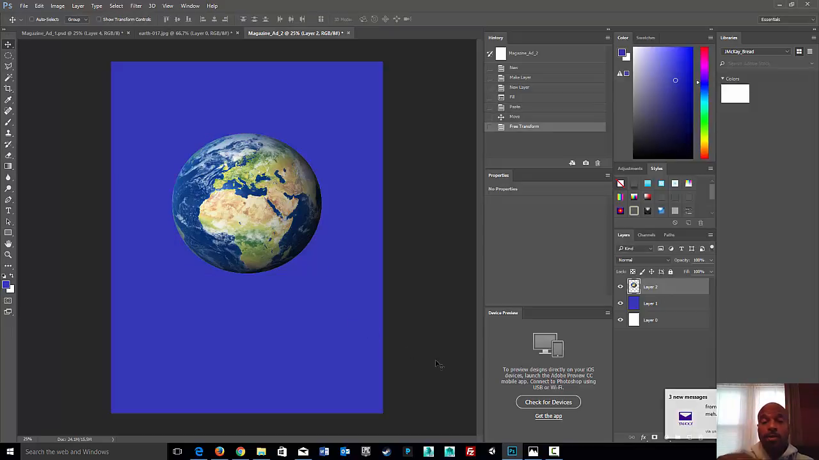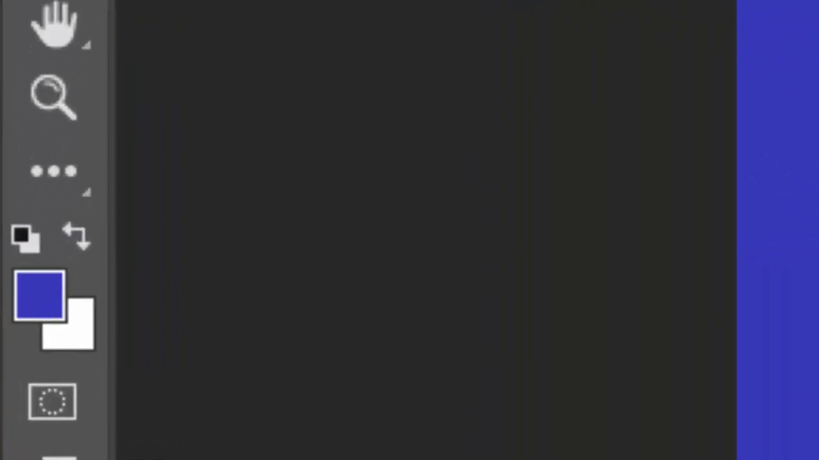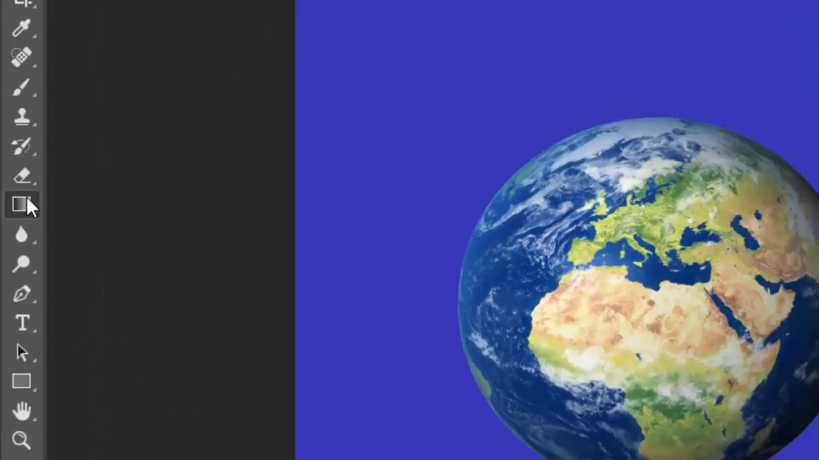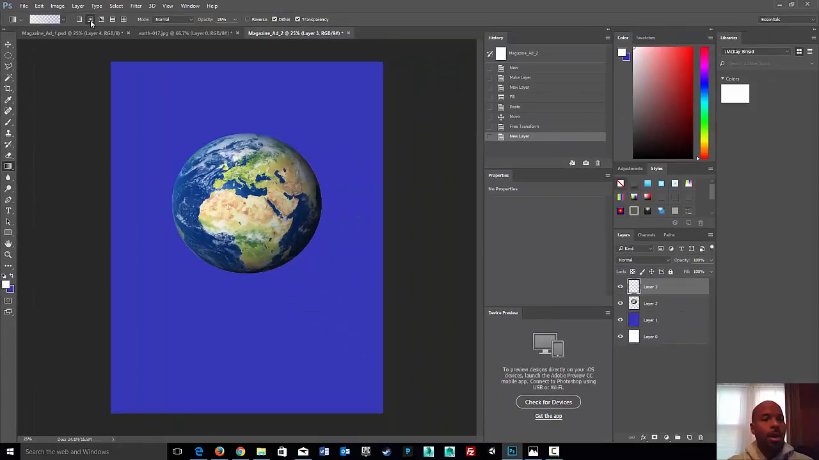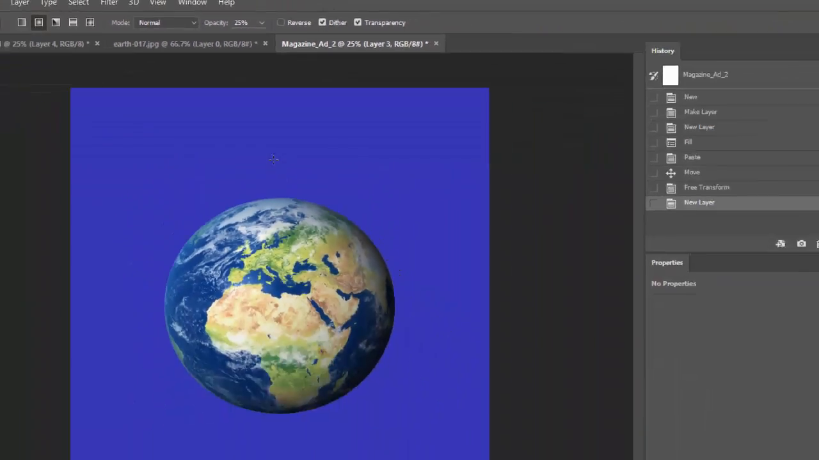And hit enter. Now, for the sake of the example of getting my gradient behind my Earth, first I will add a new layer. I'm going to switch my colors here, white, the blue should be in the background. I'm going to select gradient. Select my radial gradient, and your opacity is going to be at 100. Come down to 25.